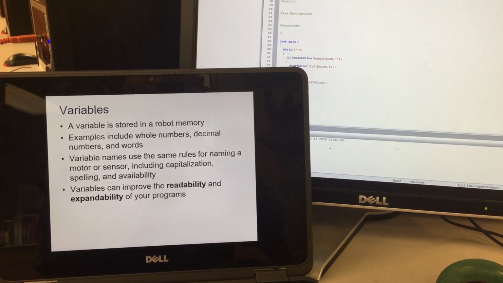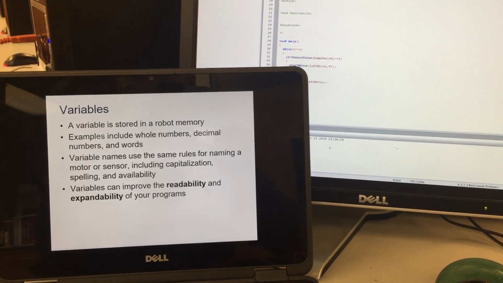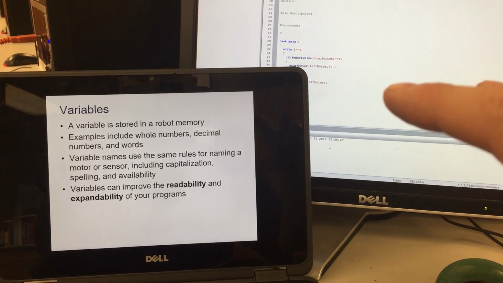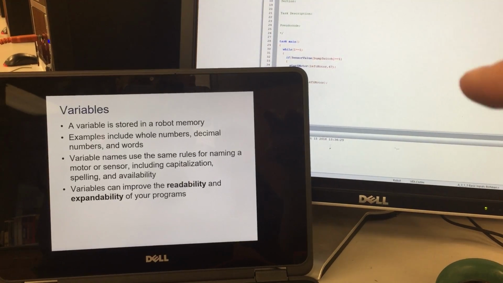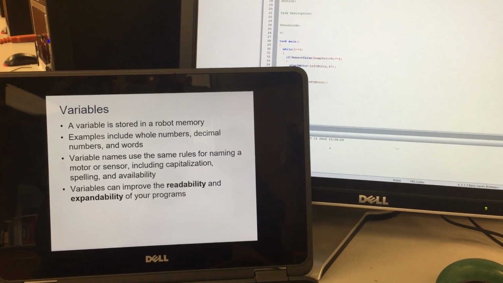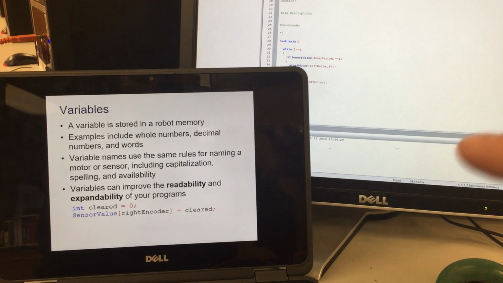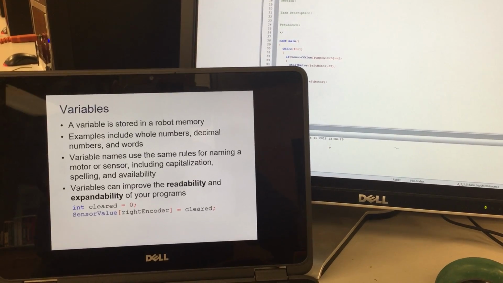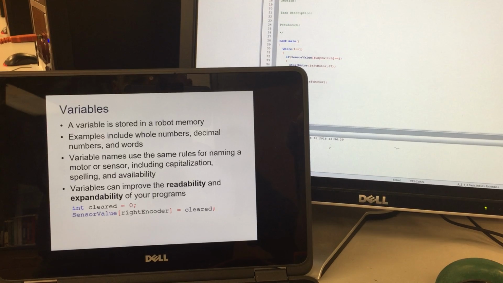So to start, a variable is stored in a robot's memory, and this could be something like a whole number, a decimal number, a word. Those variable names use the same rules for naming a motor or sensor, including capitalization, spelling, and availability. And then variables can improve the readability of our program or expand it to do more things. So for example, we start with integer cleared equals 0. If we have an encoder, maybe the optical shaft encoder, and we want it to start with a new 0 cleared before we start the program, we can do that.